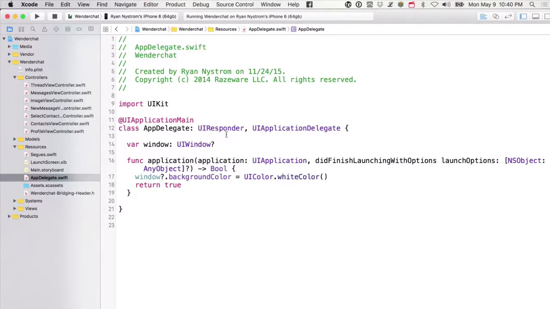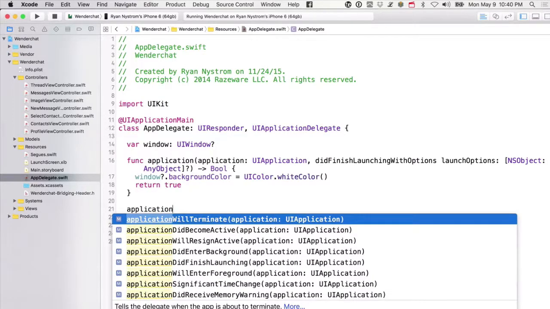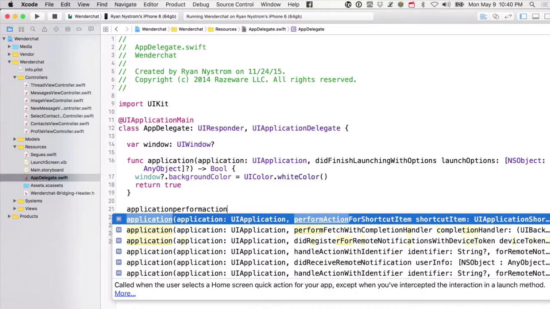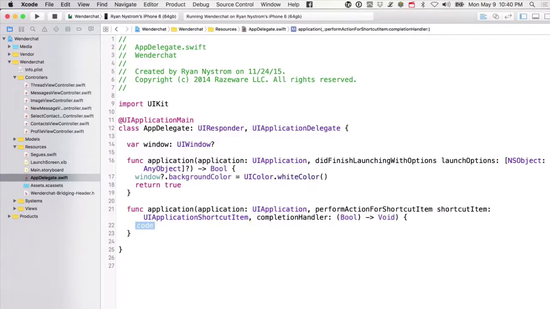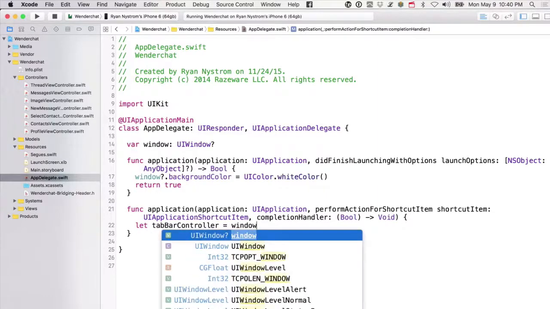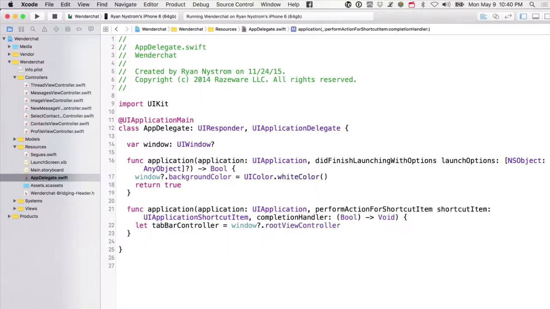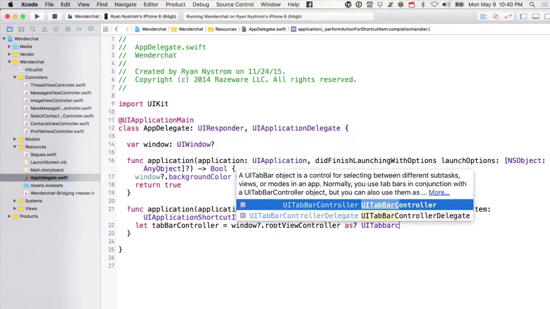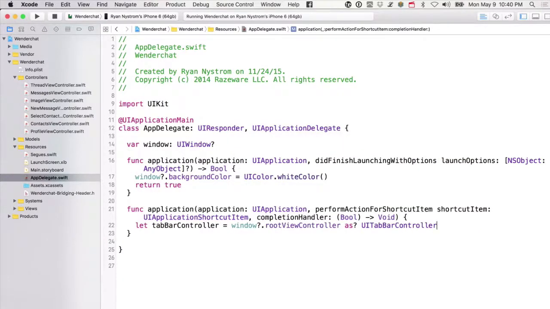In this file, let's add a new method, override application perform action for shortcut item. And there's a completion handler there too. Inside this function, let's first grab the tab bar of the app. So let tab bar controller equal window optional root view controller as UI tab bar controller. We're all optionally casting all of this here.